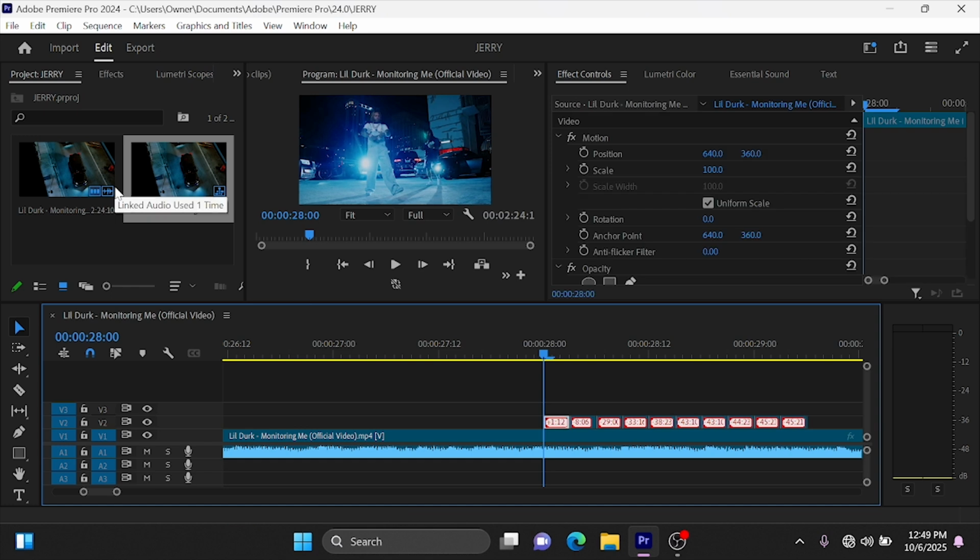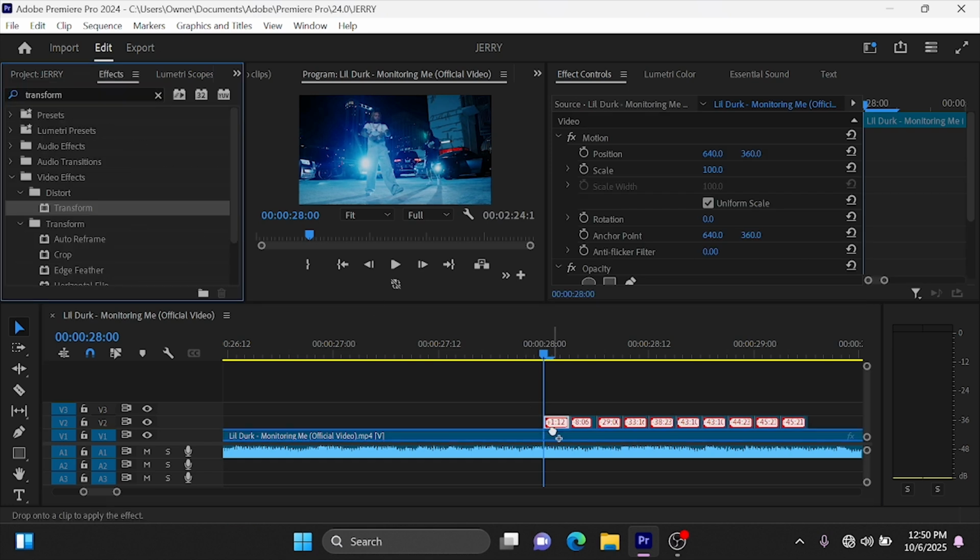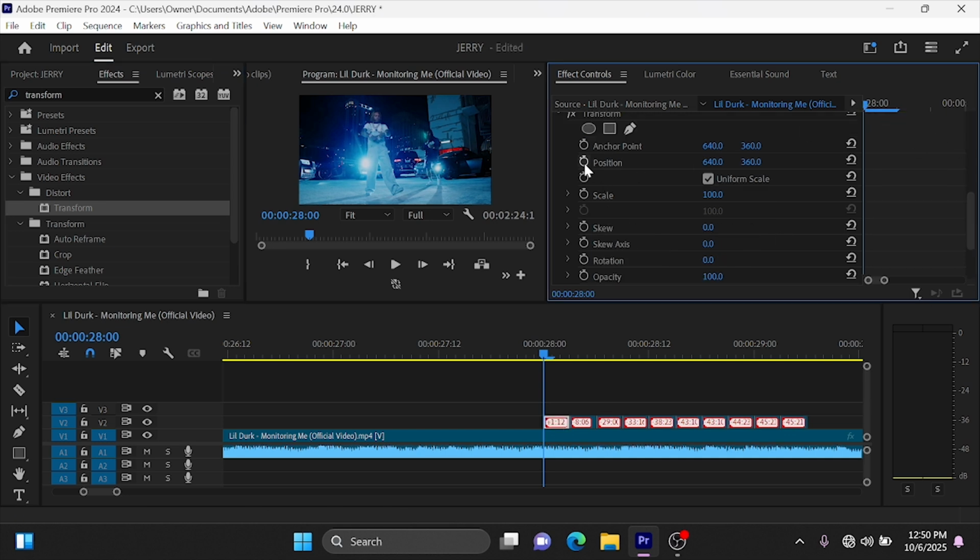Select the first clip and we're going to look for the transform effect. We're going to drag it on top of our first clip like so. We're going to go to the first frame. We're going to choose scale. We're going to set it to 200.